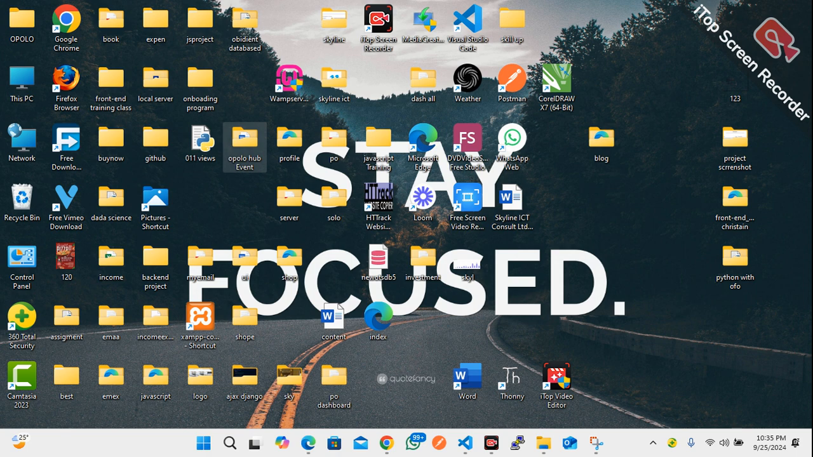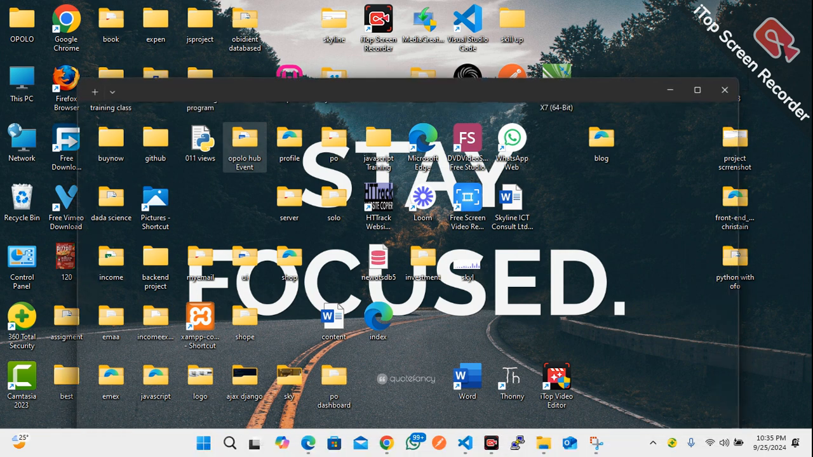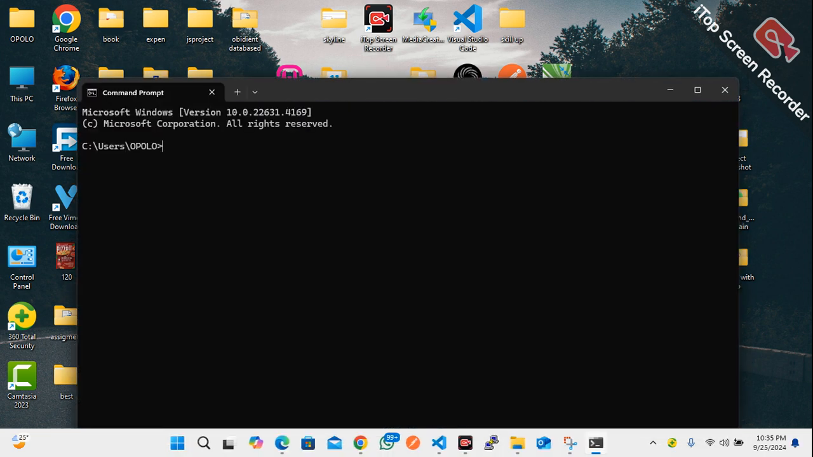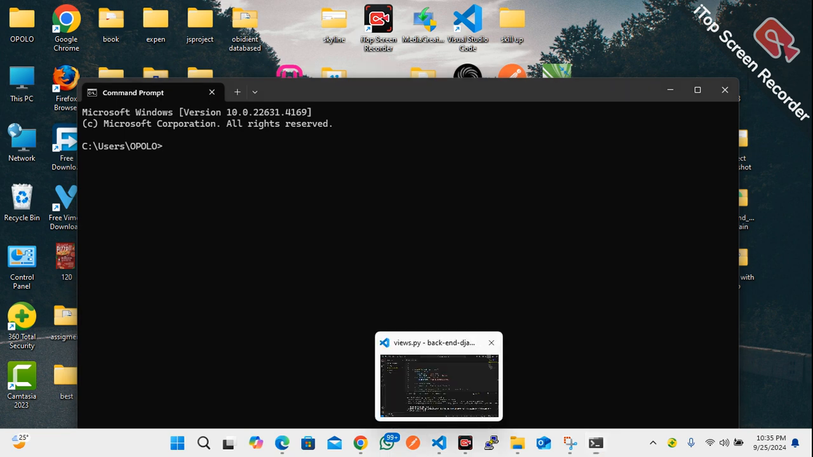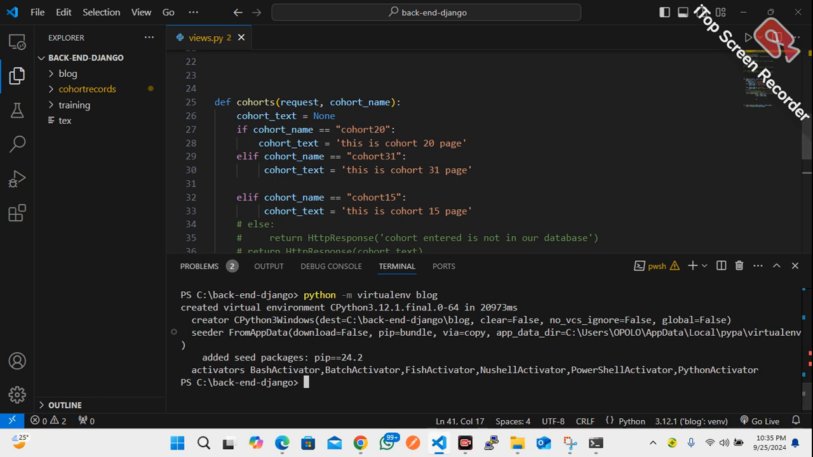Then you can use it to run your Django server, right? You can do that. So in case you don't want to use this, you don't really feel like you must use this. You definitely don't need this.